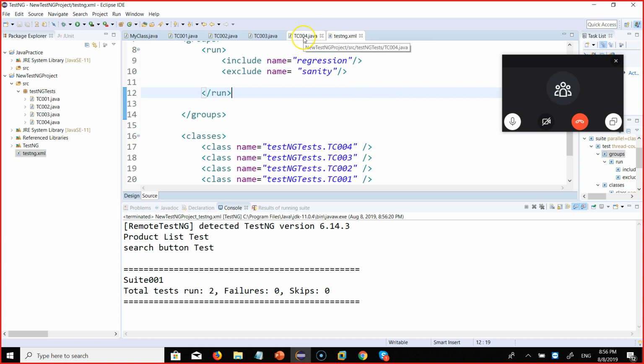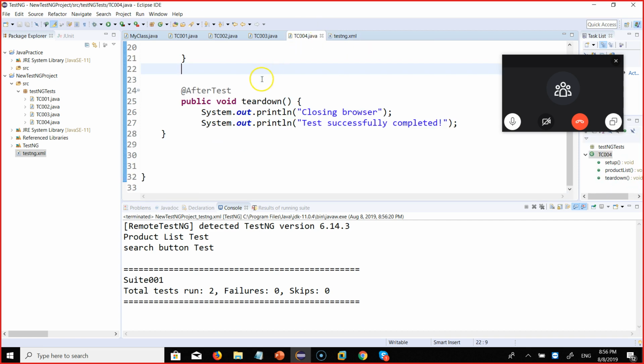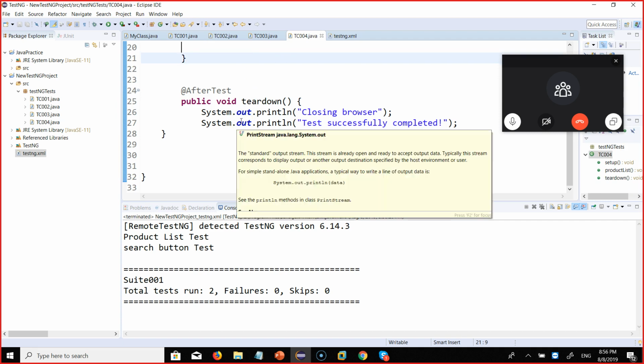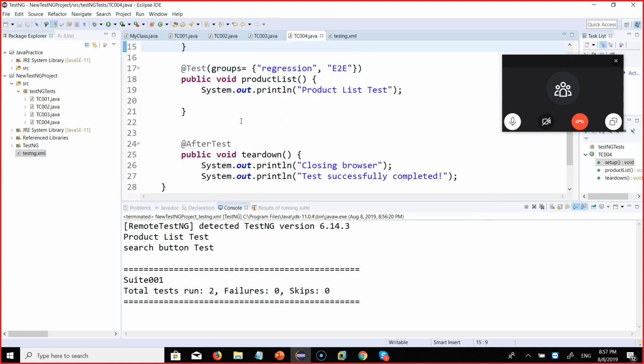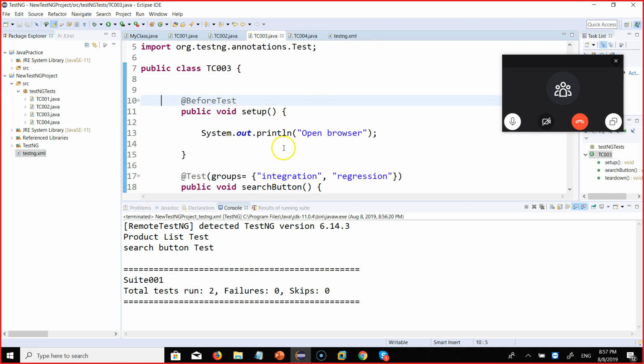Now look. TC4, this is what kind of test it is. We group it. This is regression and end-to-end. Okay? So I run regression, so it runs. And E3, you see what kind of test it is? Integration and regression. So regression also runs.